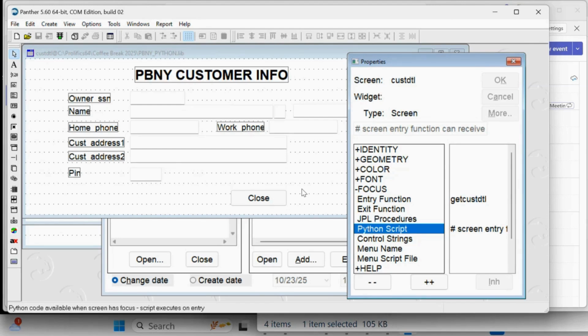I just have one question. I was wondering, if you have an existing Panther application and you wanted to add some Python functionality, do you just create a new library and all you have in that library is Panther screens or functions, or can you put it in different libraries? Okay, so your Python code can be in libraries, in Panther libraries, or it can be in SMPath.